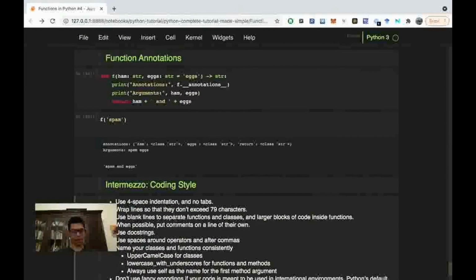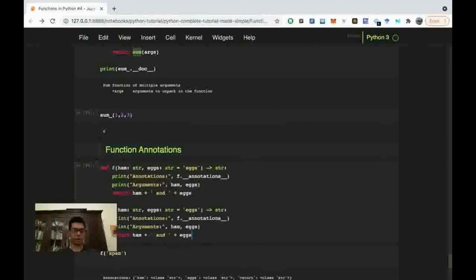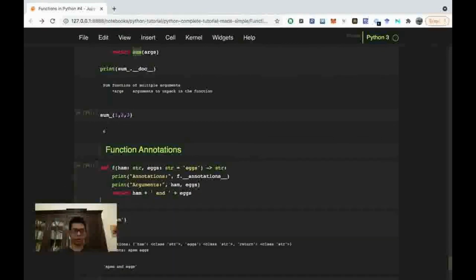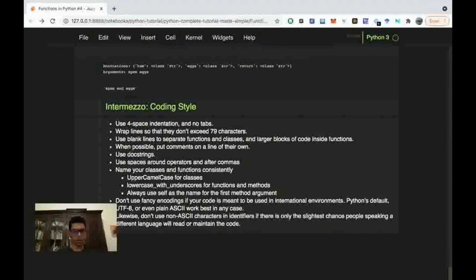Use blank lines to separate functions and classes, and larger blocks of code inside functions. We will see classes shortly, but always use a blank line after your function definitions and class definitions.